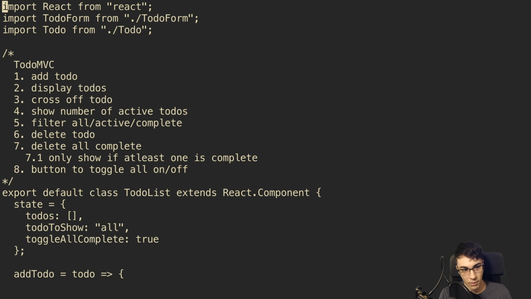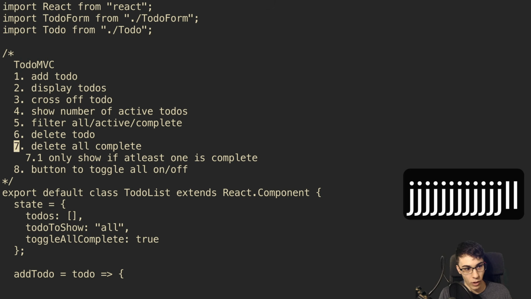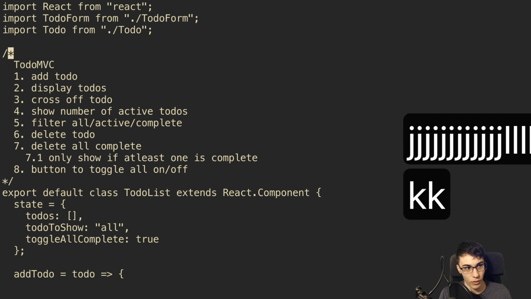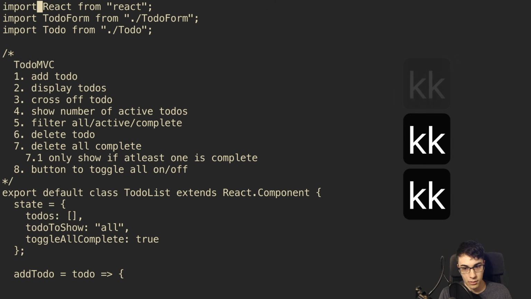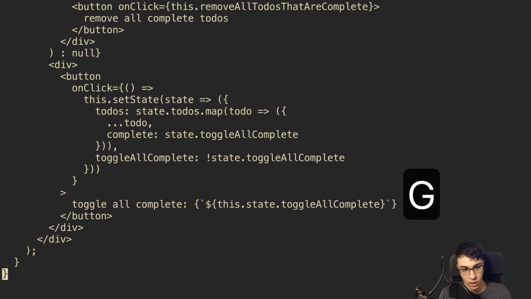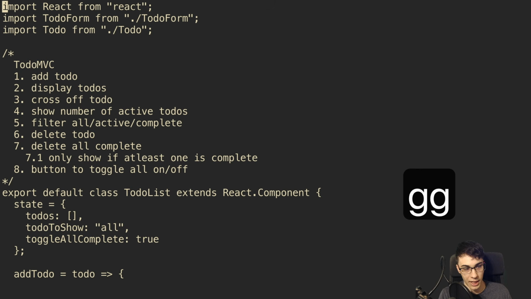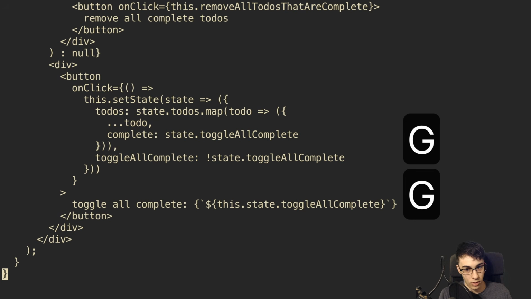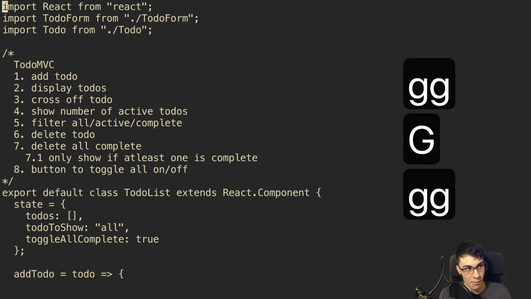So that's the cool thing about Vim. We don't just move one line at a time up and down. We can start moving in different ways. So capital G takes your cursor to the very bottom of the file, GG takes it to the top. You can just press those back and forth to go up and down.